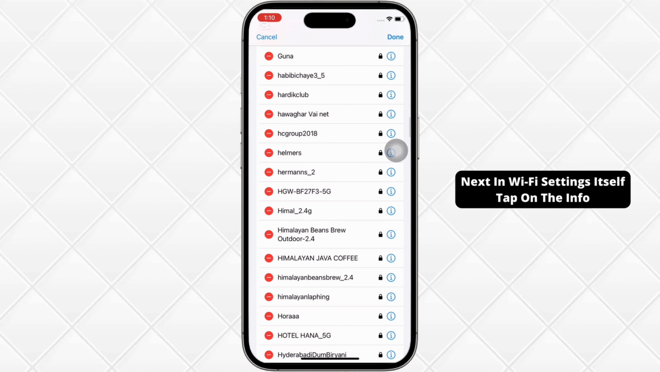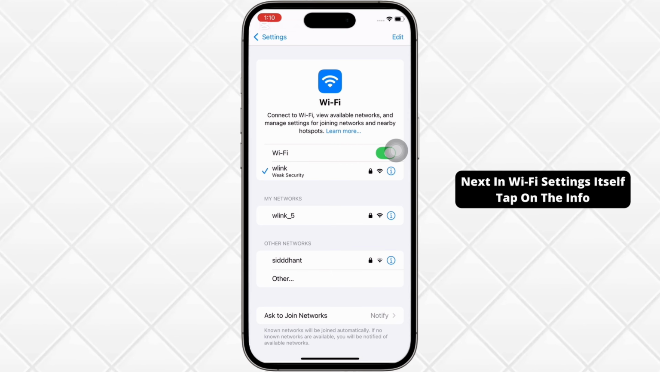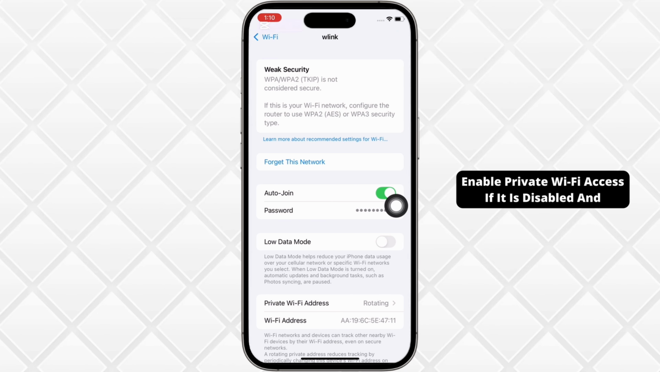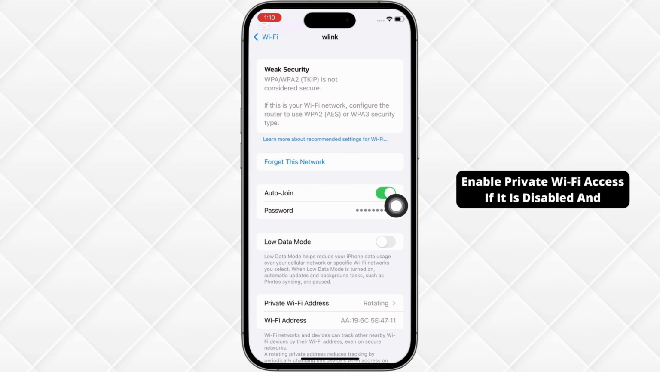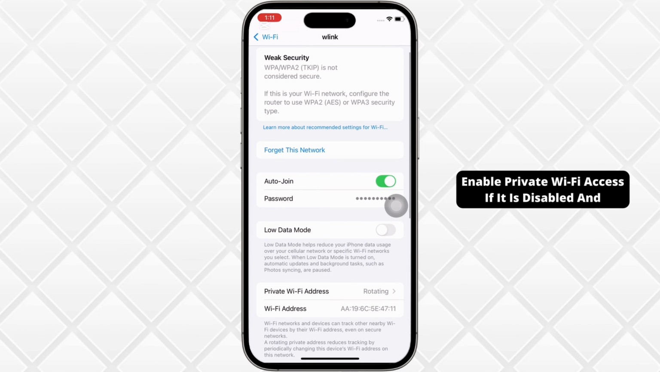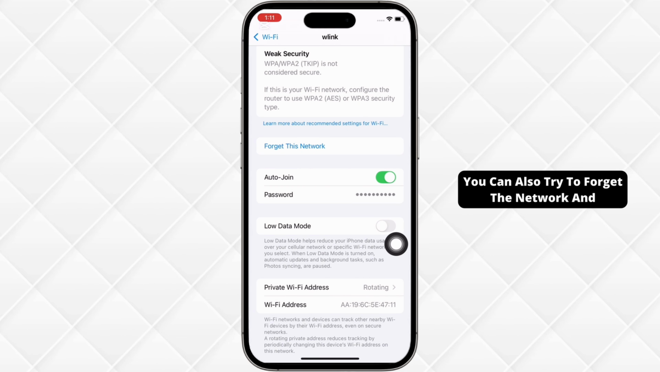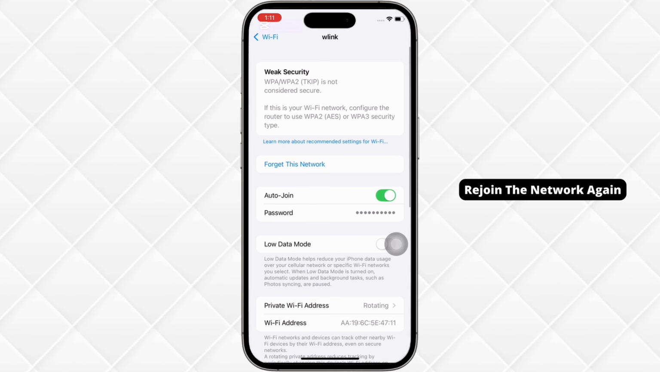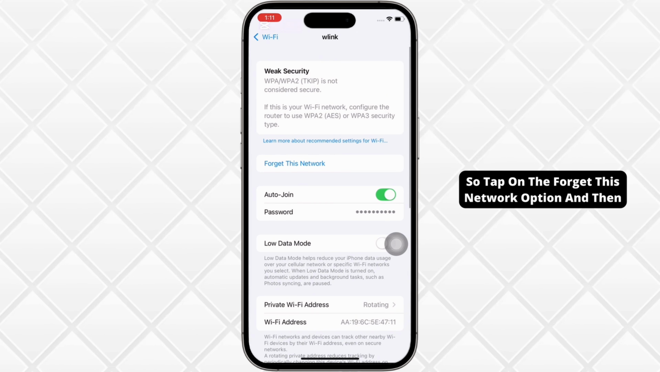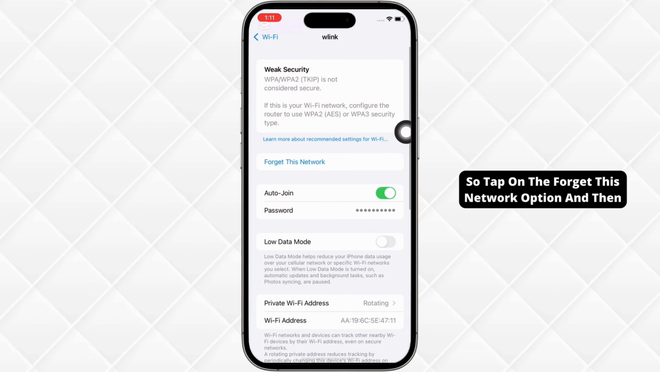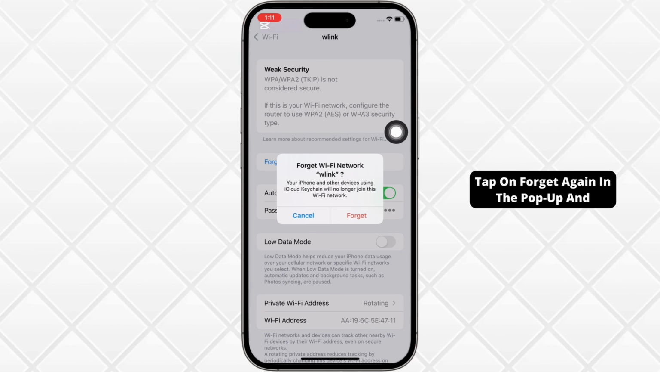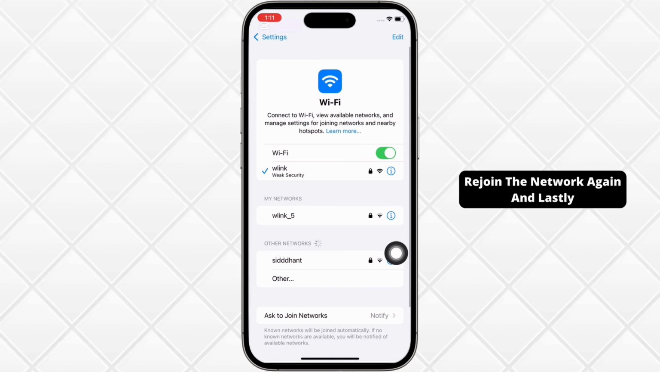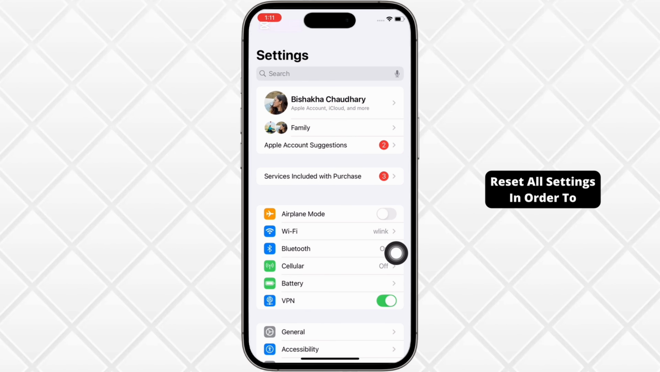Next, in Wi-Fi settings itself, tap on the info button or the i icon and further enable Private Wi-Fi Address. If it is disabled, then you can also try to forget the network and rejoin the network again. So, tap on the Forget This Network option and then tap on Forget again in the pop-up and rejoin the network again, and lastly, reset all settings.